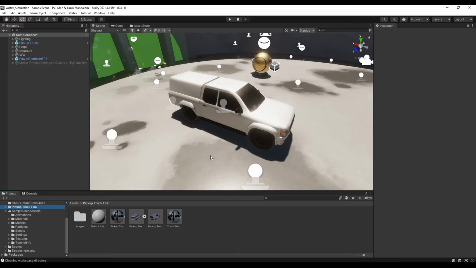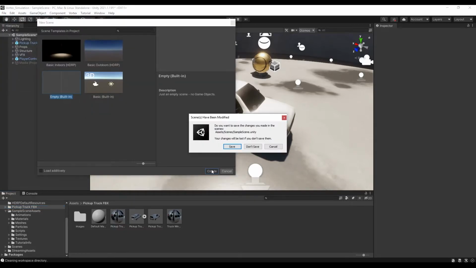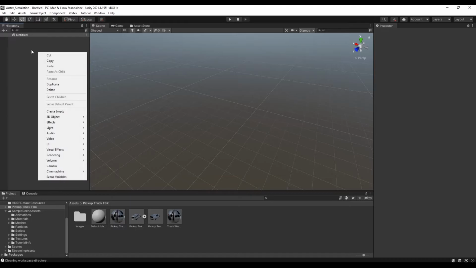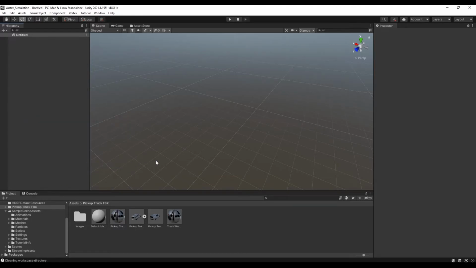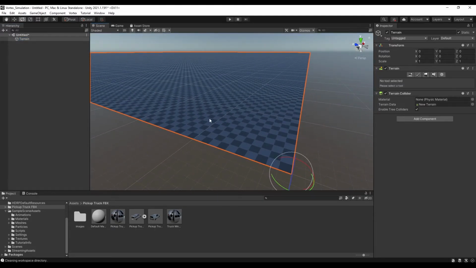So to test this, let's create an empty scene. So File, New Scene, then Empty. We don't need to save the scene we were working on. So here, let's create a test terrain for a vehicle. So let's just create a 3D object, terrain. So the terrain will be recognized by the Vortex plugin, and the mesh of the terrain will be streamed to the Vortex simulation. So our truck should automatically collide with that terrain and be able to drive on it.